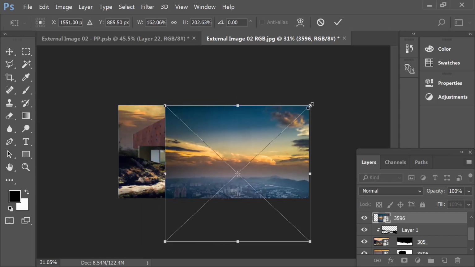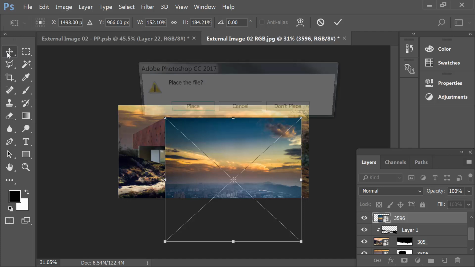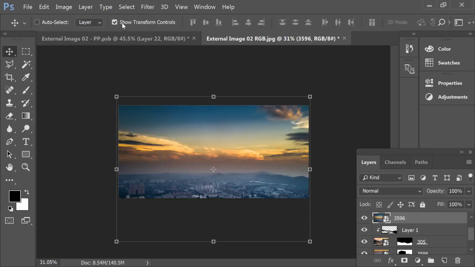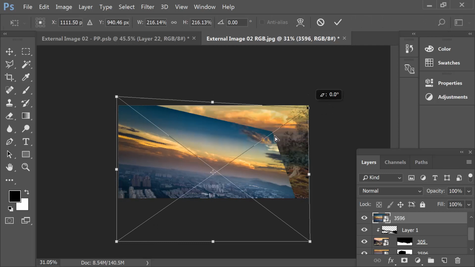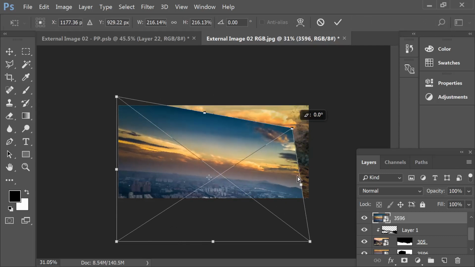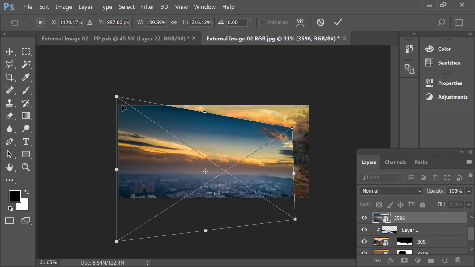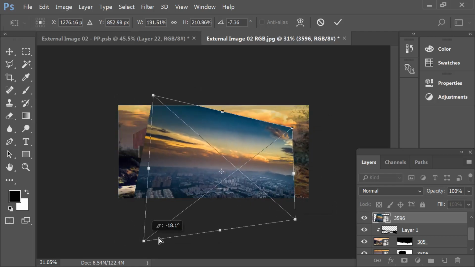It's very important that you change the perspective using the show transformation control. So make sure this is checked, and then you'll be able to see the transformation control in here. Now if you click on control and any corner, you'll be able to change its perspective like that of the photo. So you'll be able to stretch the corner. Now this is what I mean by changing its perspective.